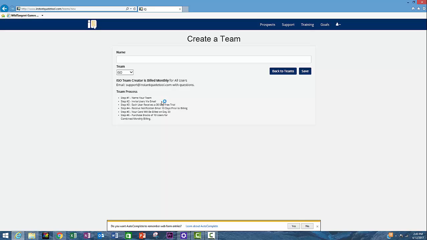So step 1, name your team. Step 2, invite users via email. I'll show you that in a second. Step number 3, each user is going to receive a 30-day free trial. So from the date that you send them an invitation, they're going to have 30 days to use that account for free. Then you're going to be billed $29.